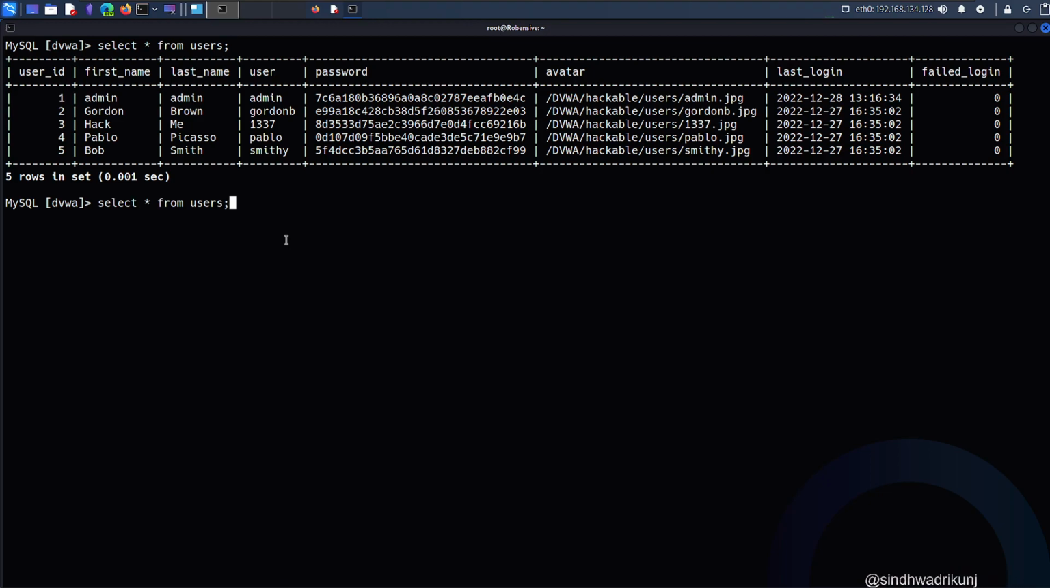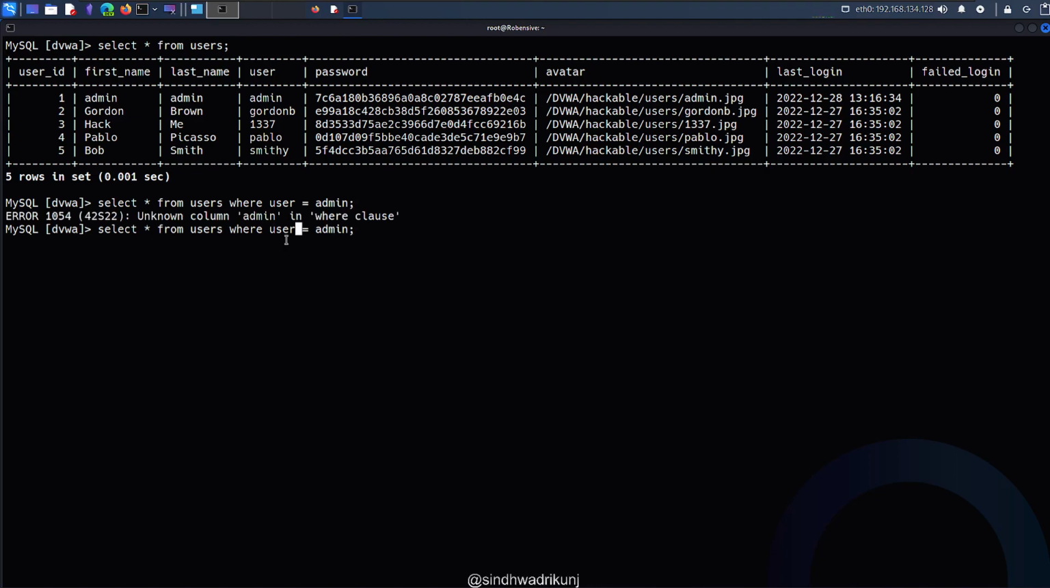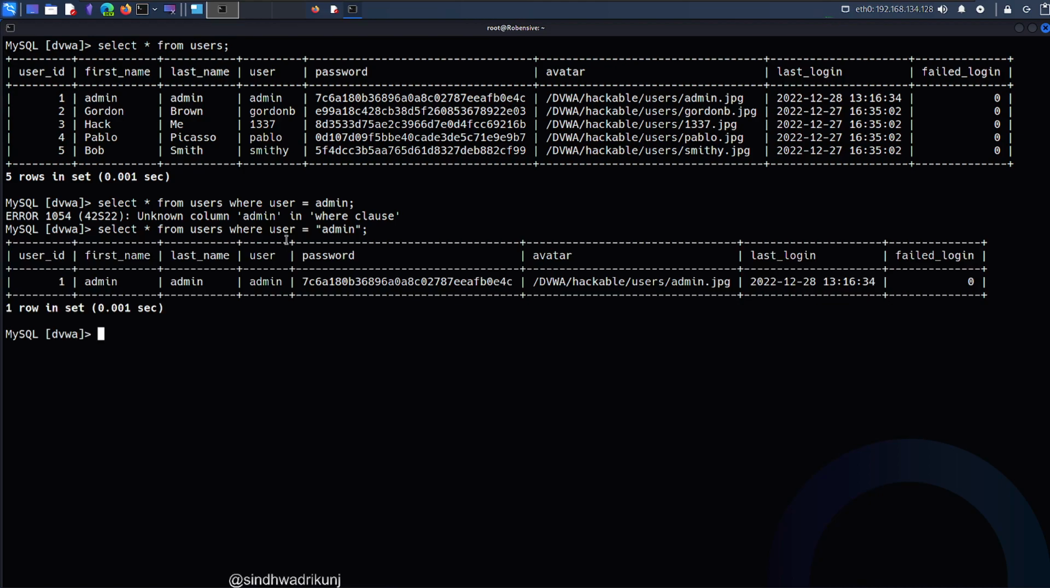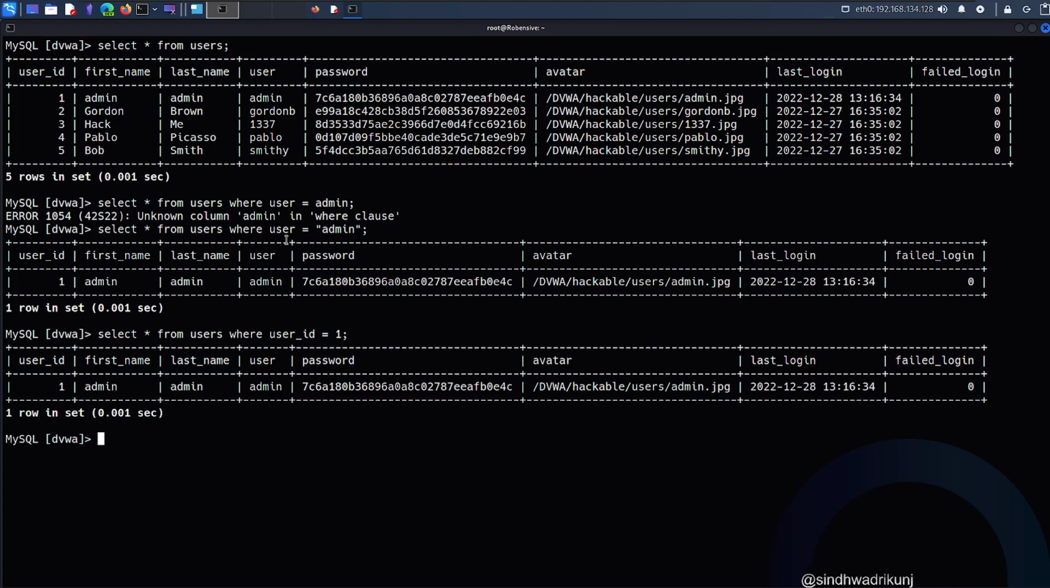That being said, let's give it a try to use our where condition here again, where let's say user equals admin, and let's hit. Oops, remember whenever you specify a string, it must be in single or double quotes. If it is not a string, and it is something like the user ID, an integer, then you can just straight away specify your ID.